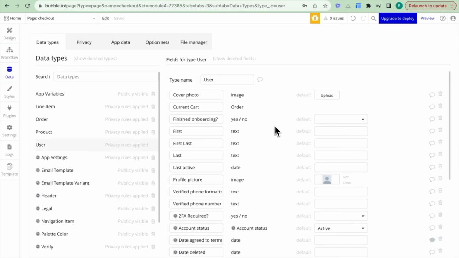So the first tip that I want to go over is that we can replace Boolean expressions where possible with dates. To give you an example, I'm sitting here on our user data type and we have the Boolean expression of finished onboarding. So yes or no, finished onboarding. And the way we use this is if the user, when they log in, has not finished onboarding, they get directed to the onboarding flow. But if they have, they get directed to the dashboard.